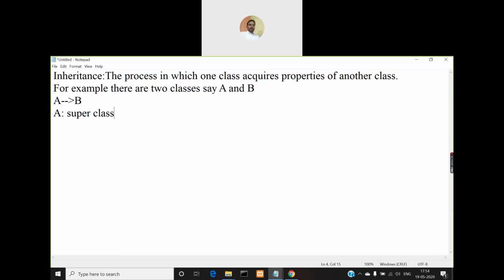If it is in Java, we use the term superclass. But in Python, we use another term called base class. So, I'll write it as base class, right? And coming to B, what is it called as? Subclass or derived class.